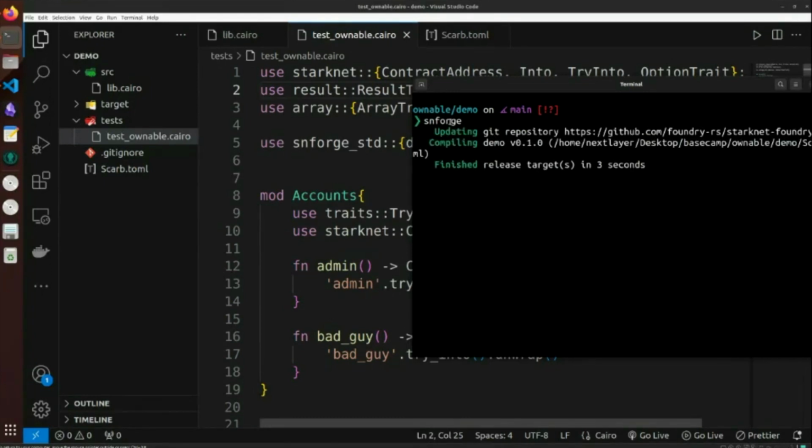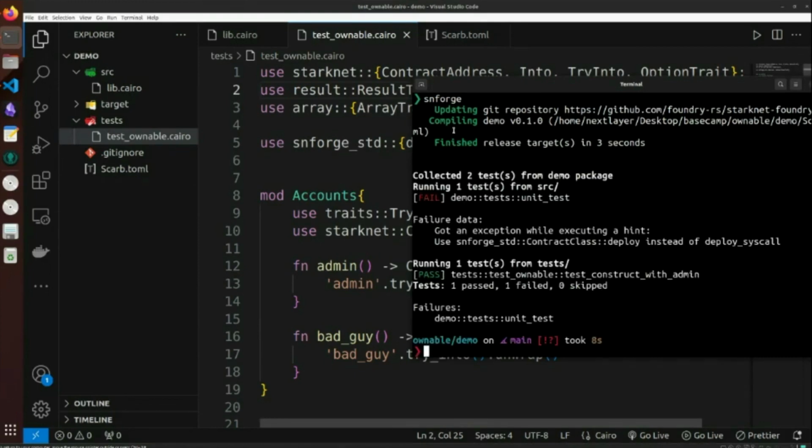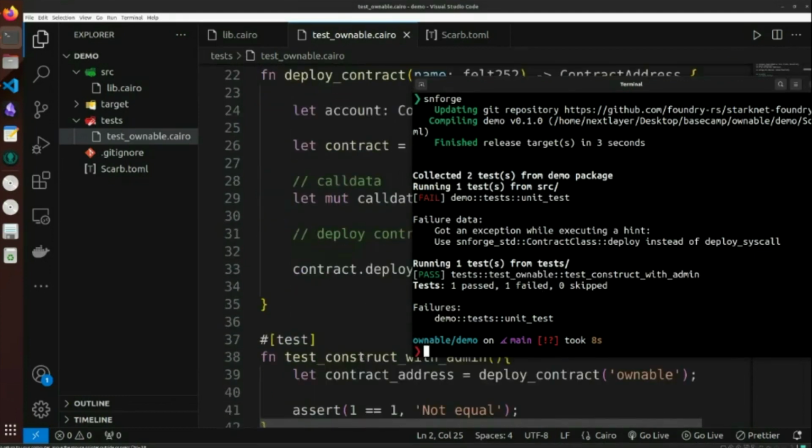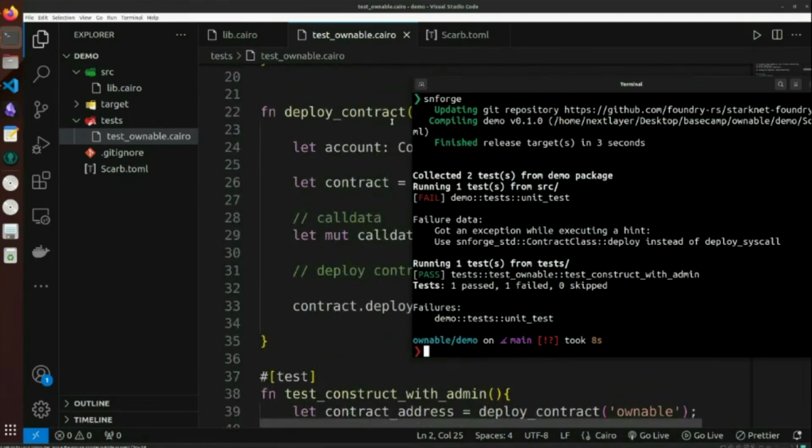And so with SN Forge, whenever you run it, it always compiles the project and then performs this task, right? So we see that we have a failure, and then this is our unit test that we created, and I'll address that one in a second. And then we have the test ownable, and it seems that it had passed, the assertion works, and that means that whenever we try to deploy our contract, it also deployed successfully.